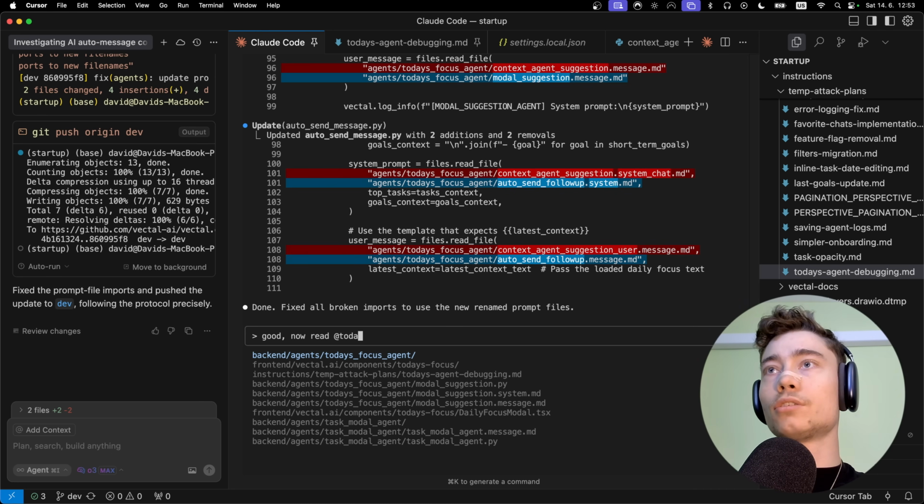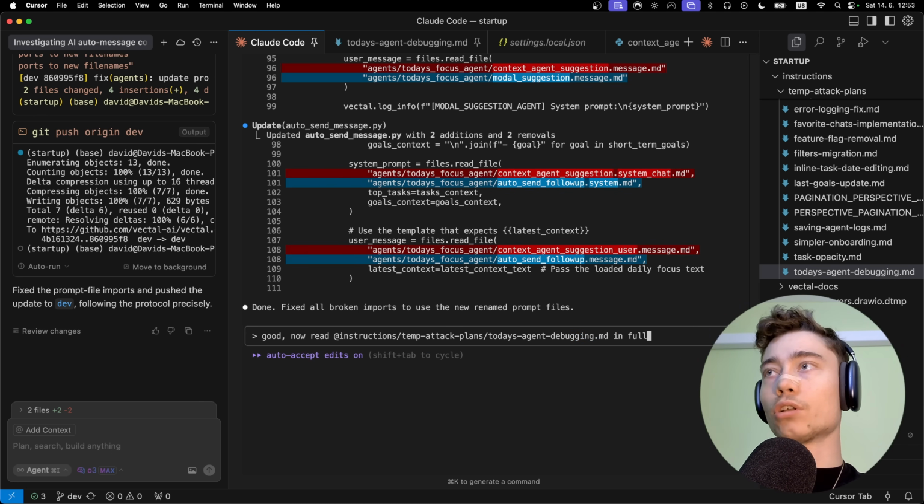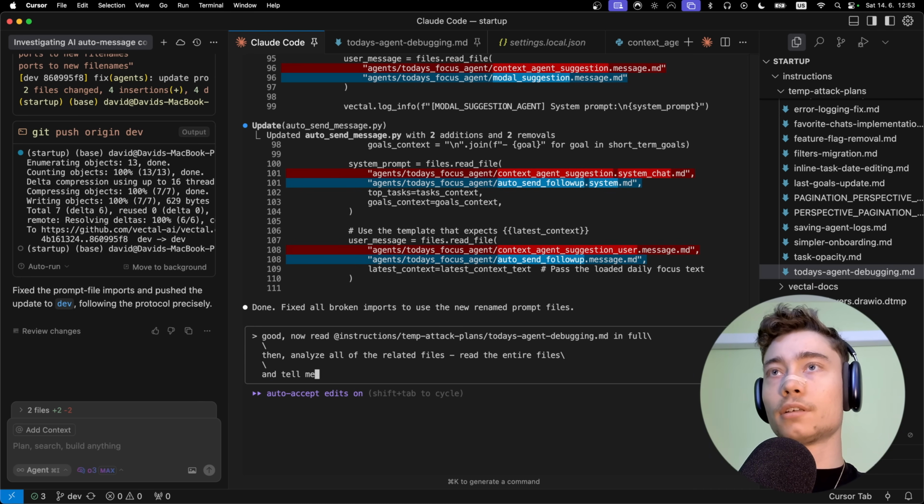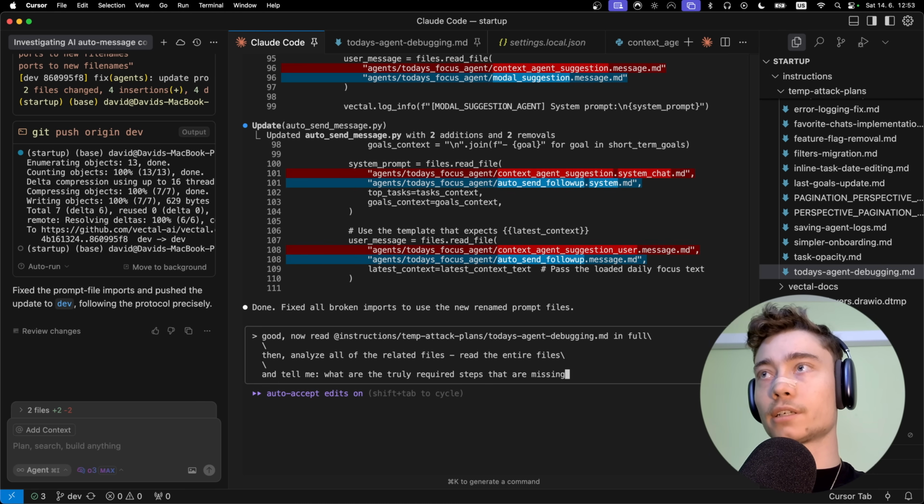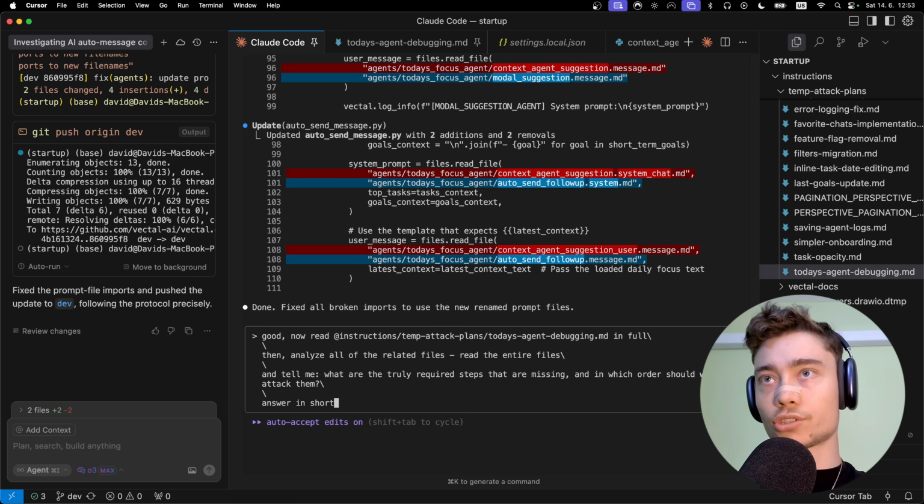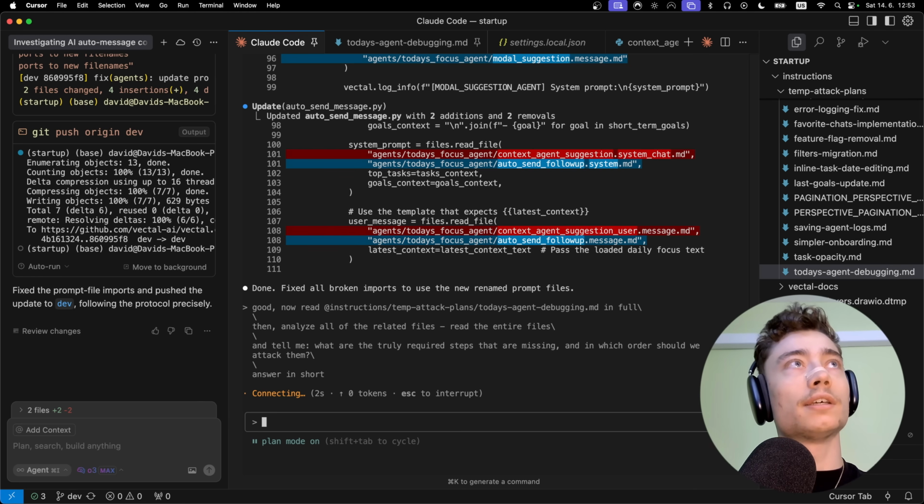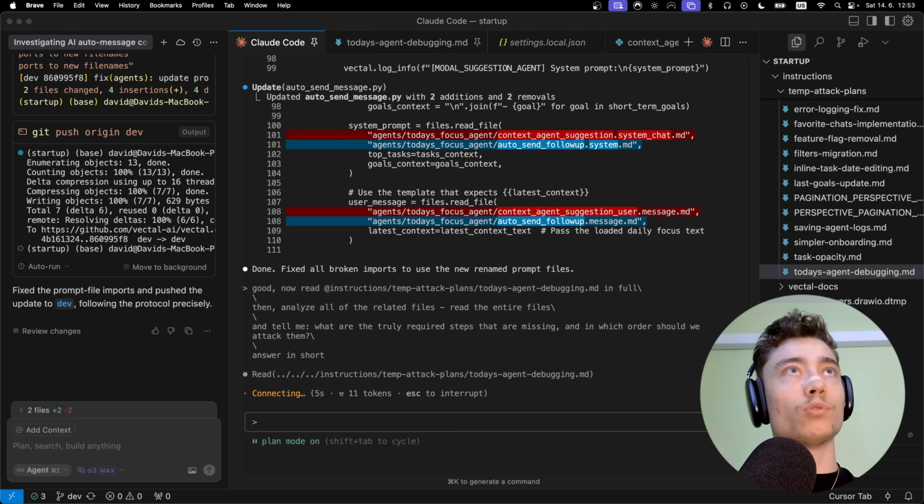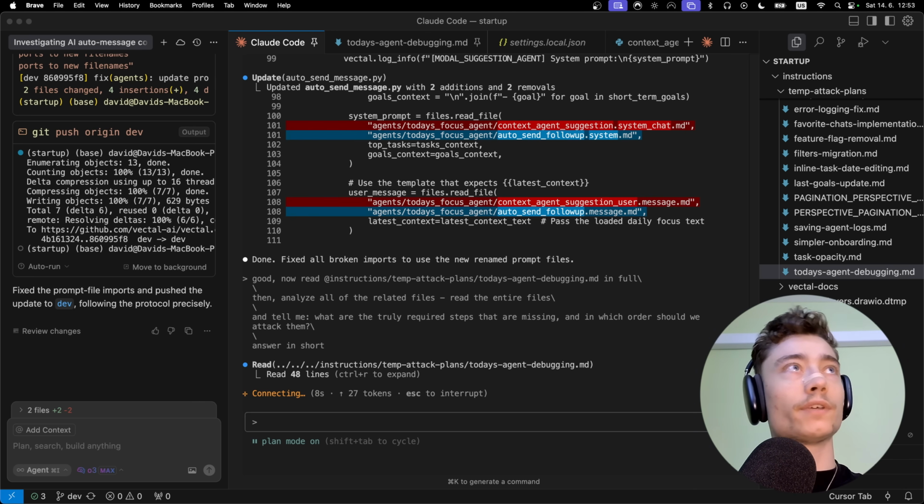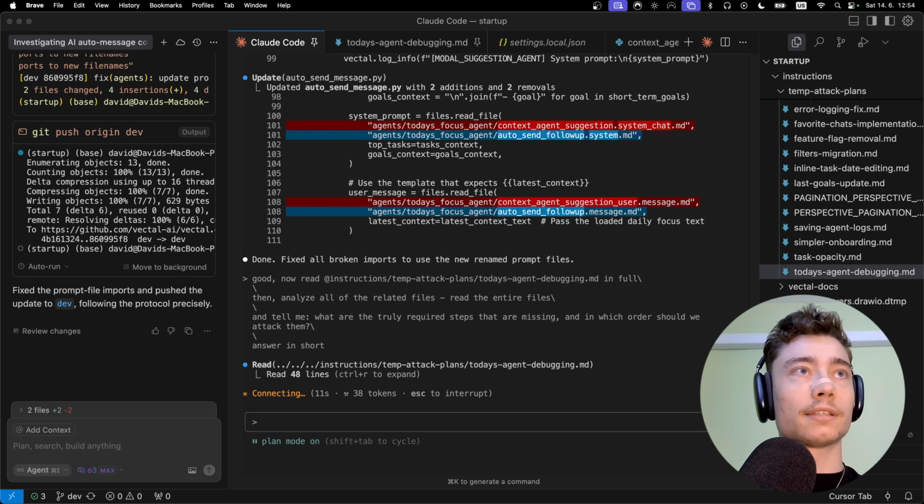Now read today's agent debugging in full. Then analyze all of the related files. Read the entire files and tell me what are the truly required steps that are missing, and in which order should we attack them. Answer in short. This is just as important as building, is gaining clarity, right? You need to be gaining clarity throughout. And with prompts like this, when it does something and you're not fully sure what's happening or where we're at, ask it.